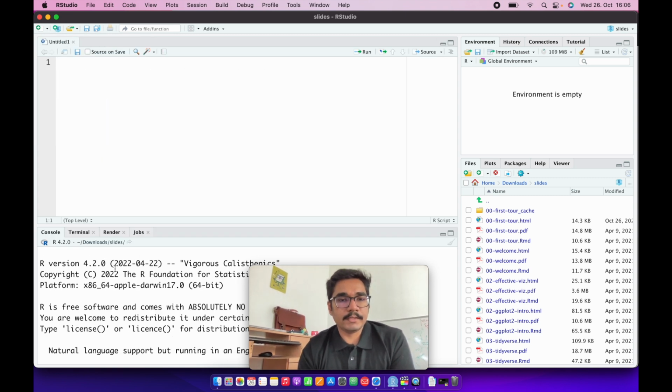So you can see this terminal tab just went down, and you can see that there is a code editor that is opened here where you can write your R codes and so on.